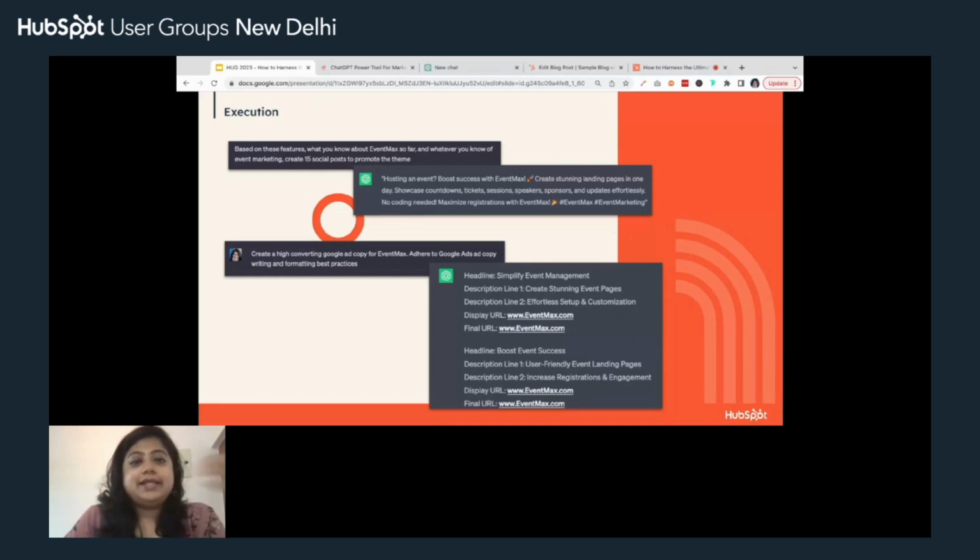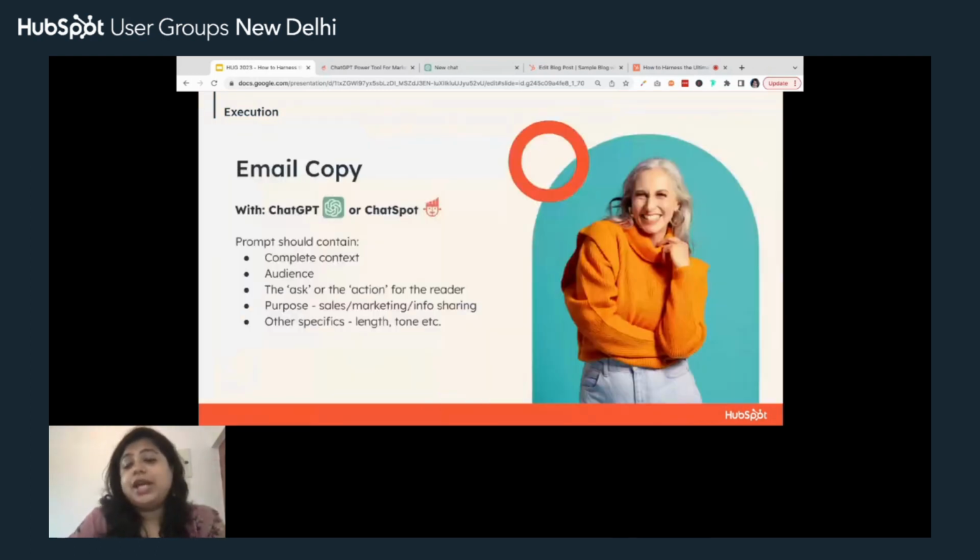And then I think there's the same with email copy as well. And I think with email copy, you don't just have ChatGPT, but you also have ChatSpot to rely on, actually, and you can just tell them what kind of email you want to write, who you are writing to, what is the ask or what is the action you want the reader to be able to take. You can also specify length to craft your prompt properly, and then ask ChatSpot or ChatGPT to give you an email.